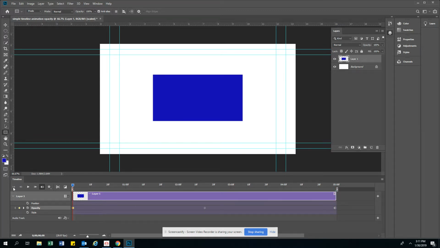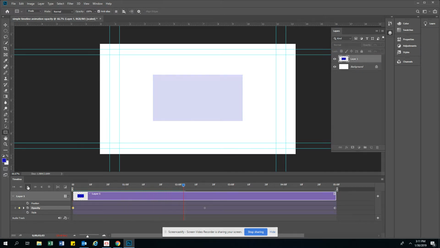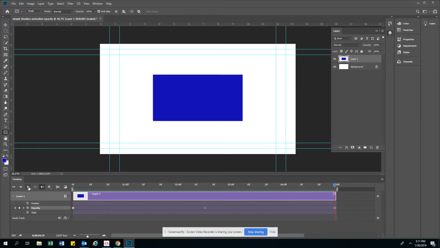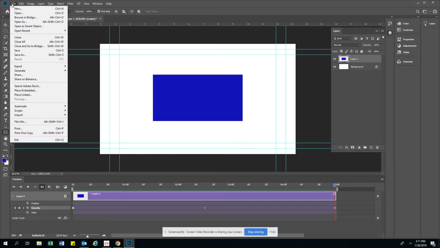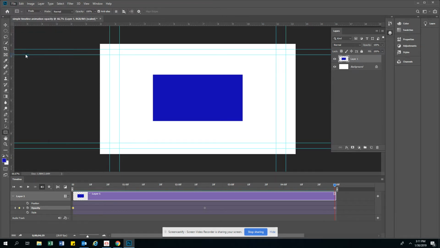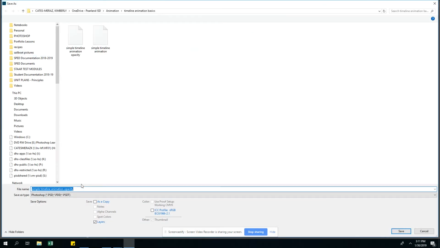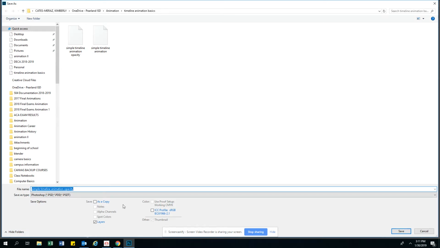Hit rewind, and then play. And now you notice it's fading out and going to fade back in. This is a really common transition used for making titles and stuff, to have objects fade in and fade out. So this is something you could really use in all types of animation. I'm going to save it.